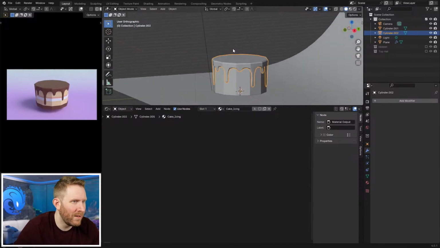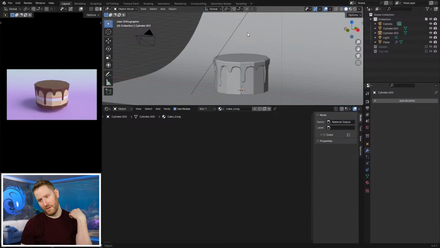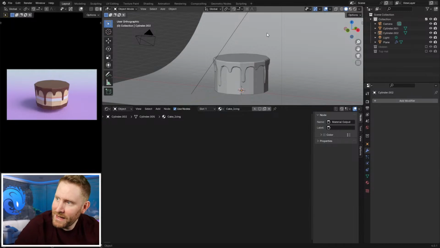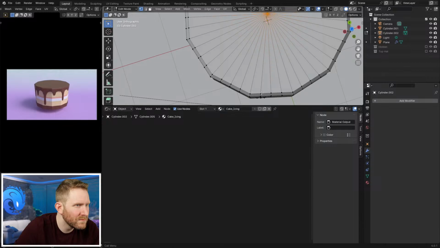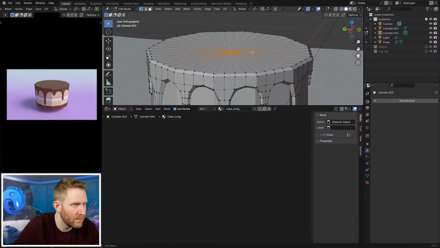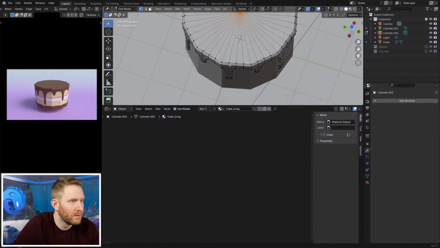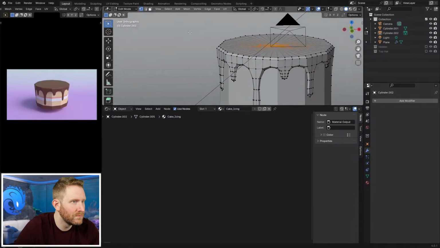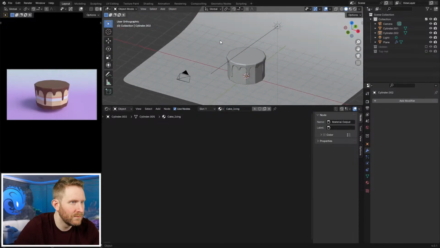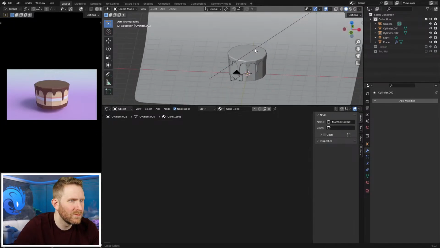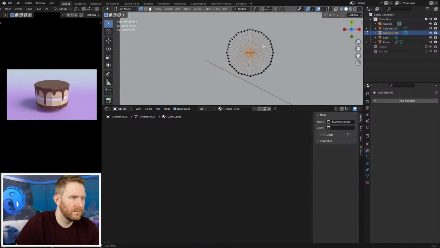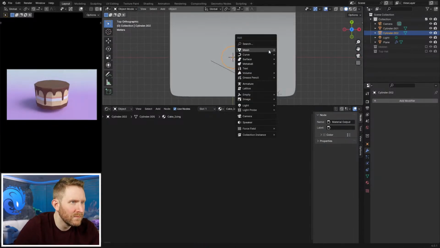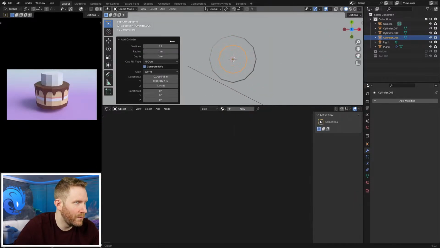That looks like some nice low poly icing. Now let's add the berries. I guess we'll just do a cylinder for that.